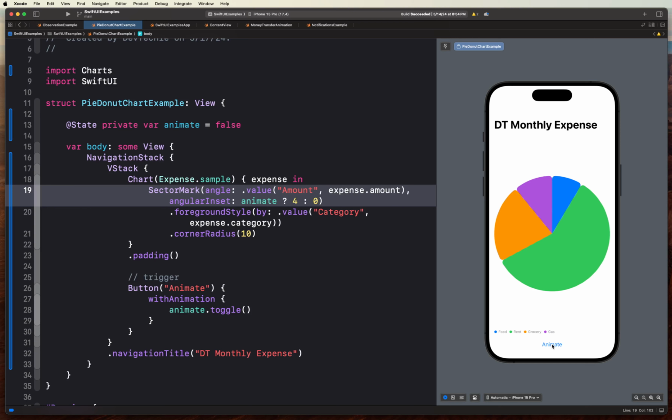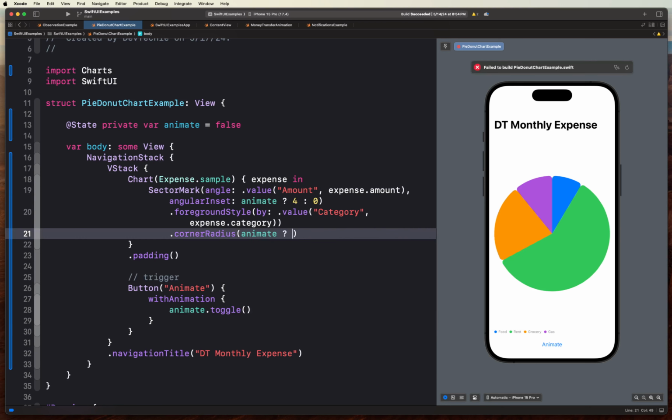So the separation between these pies appears in an animated fashion. Now you can do something similar for the corner radius by setting animate and saying corner radius is going to be 10 when animate is true, and otherwise it's going to be false. So our pie chart looks like a full circle, but as it animates and creates those sections, it separates out and turns into the nice rounded corner. This is the effect that it creates.